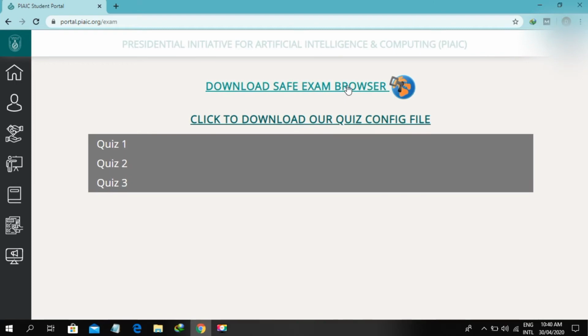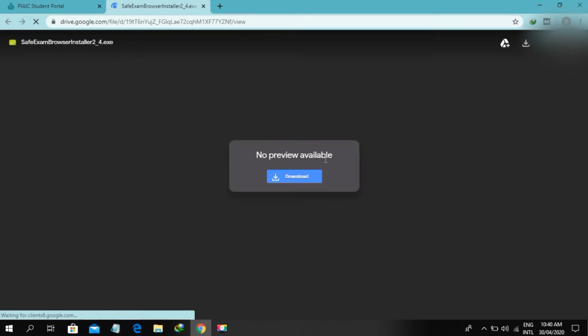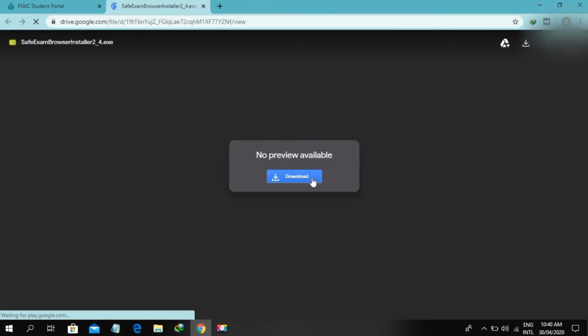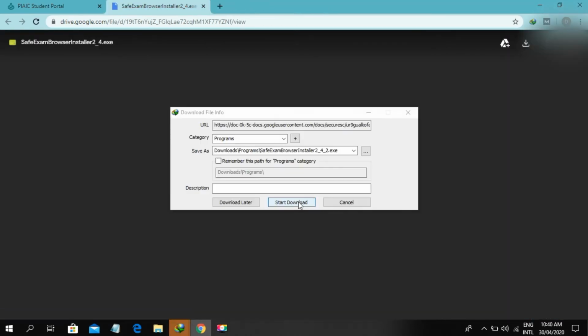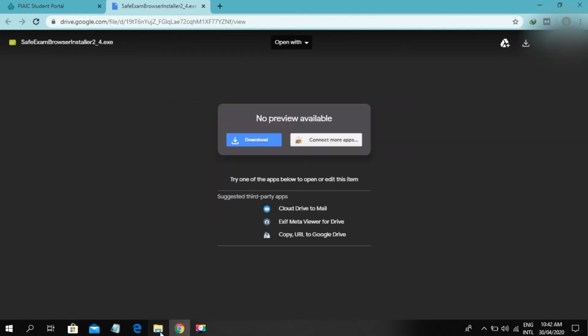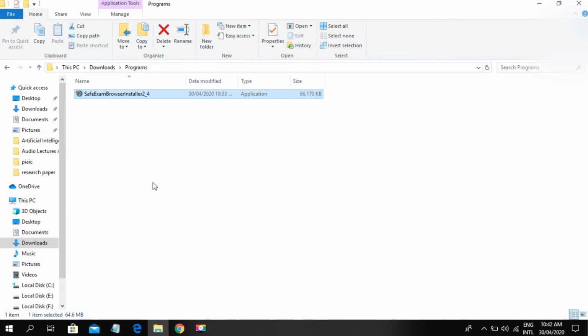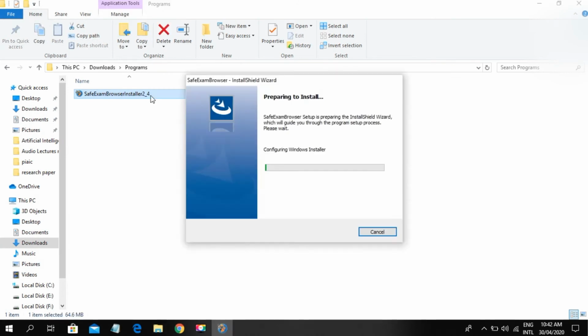Now, click on Download Safe Exam Browser. After downloading, just install it.